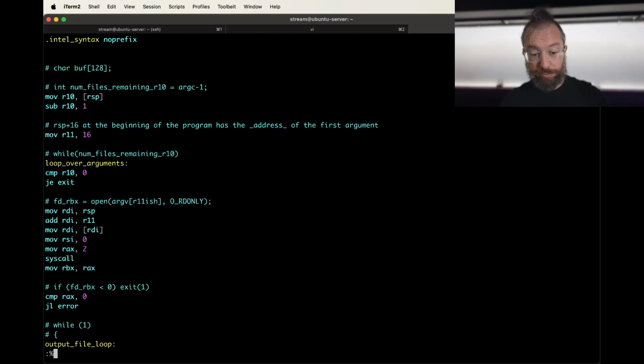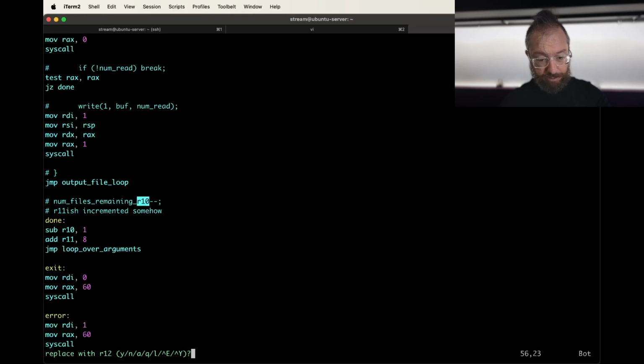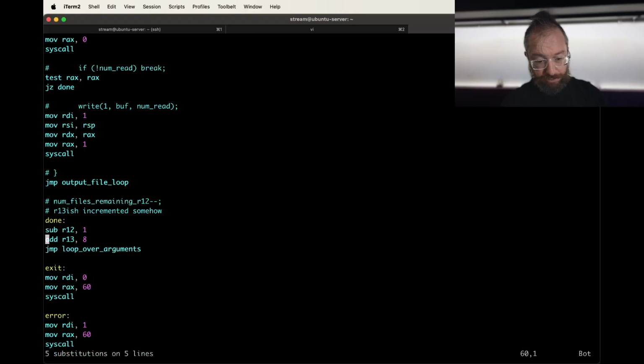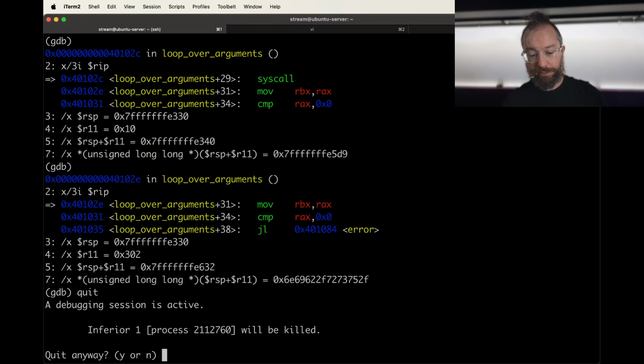I'm going to use a regular expression here in Vim. I'm going to change R10 to R12 and R11 to R13. Okay. And R11 to R13. Okay. Awesome. And now we're going to recompile it.